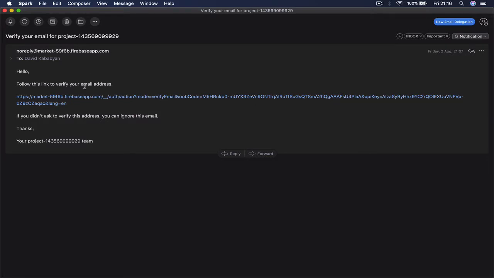So if I open my email, this is what I received from Firebase. It says verify your email for project, and then the project number. It's sent to David Kababian, and then some dummy text here with the email verification link. For your project, you can edit the text that will be sent in a verification email. But the most important part here is just to follow the link to verify your email.